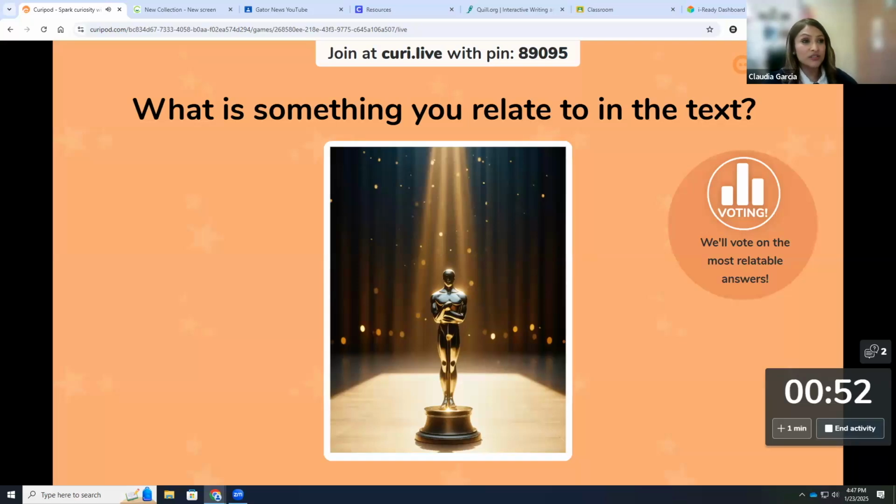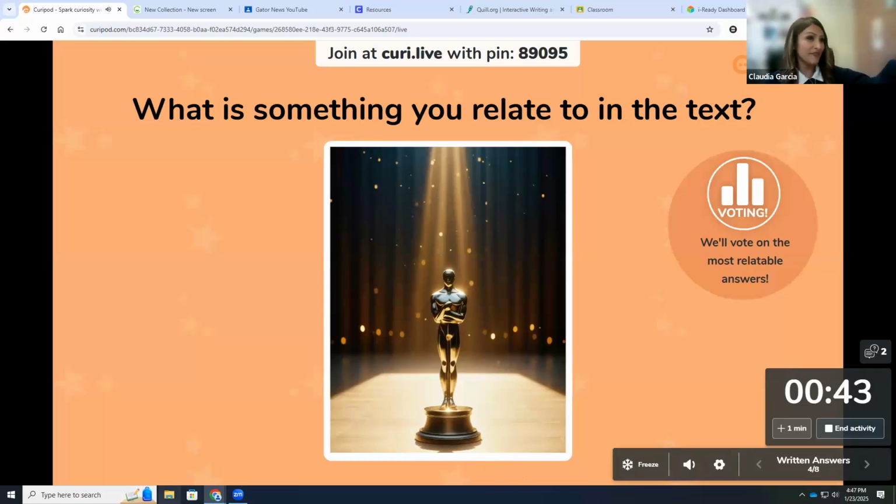As you are typing in, there is a moderation tool embedded within Curipod. That is why I have my other screen. So I'm looking on this side. Your responses are coming in real time. I'm able to respond immediately. See, Watson, something I relate to in this text is voting to decide on winners for different categories. We did that in our class. Nice job. And the list goes on.